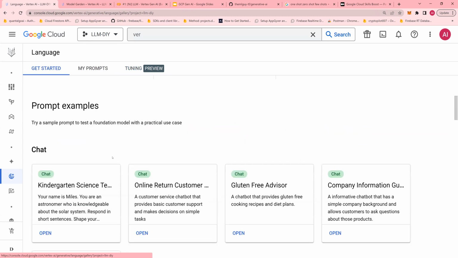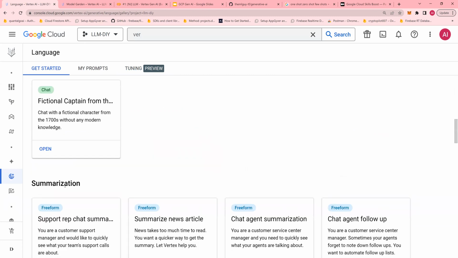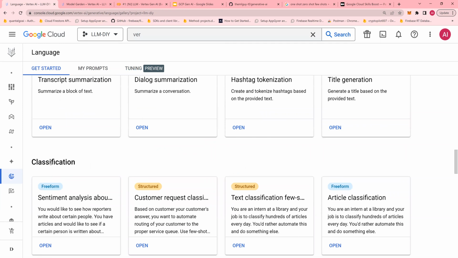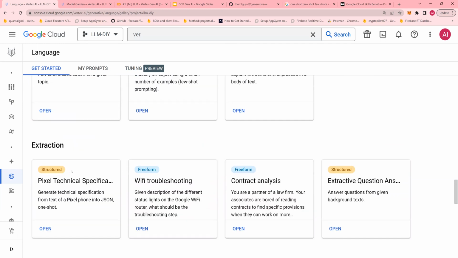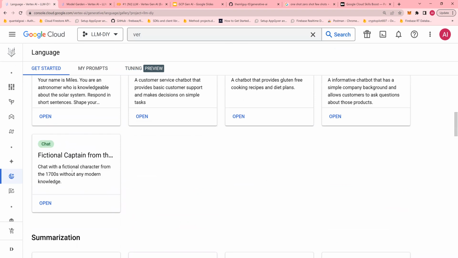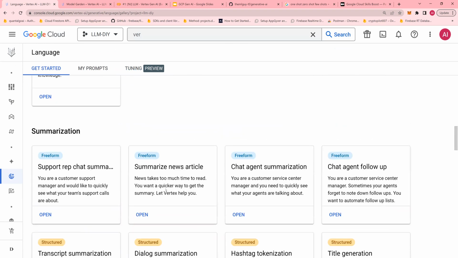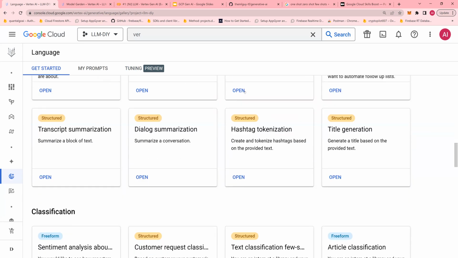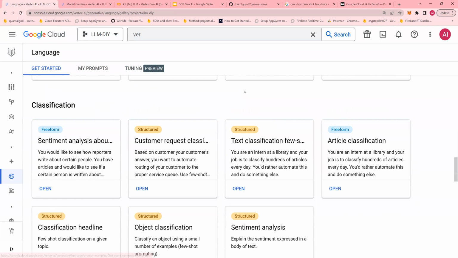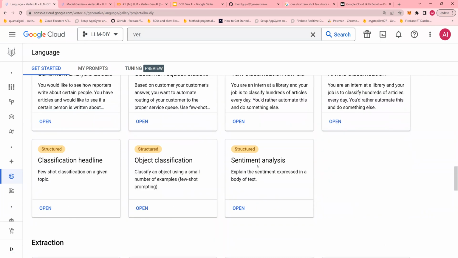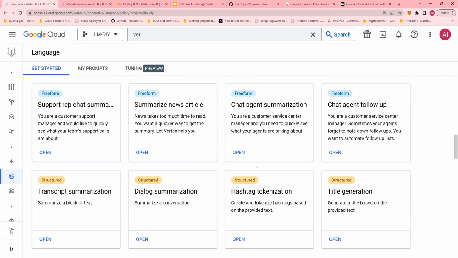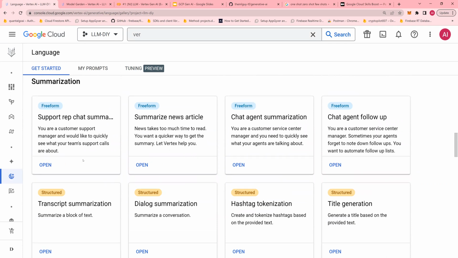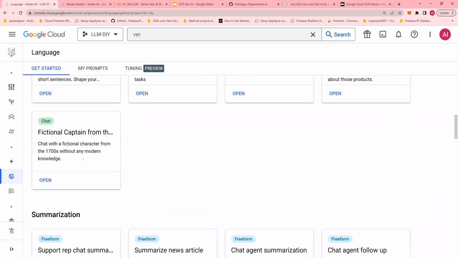Google has done a great job in providing examples of practical use cases that could be available. You have chat, you have summarization, classification, extraction, and other use cases. Now let's look at one of my favorite examples that I normally do, the chat agent summarization. There is a chat agent summarization here, and then you also have the sentiment analytics here. So let's look at these two examples. And there are other examples obviously for you to look at, please do not hesitate to go in and look at them.